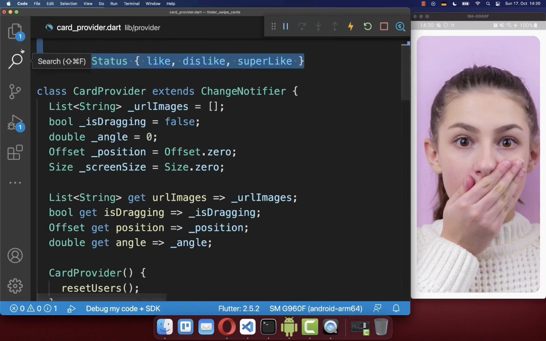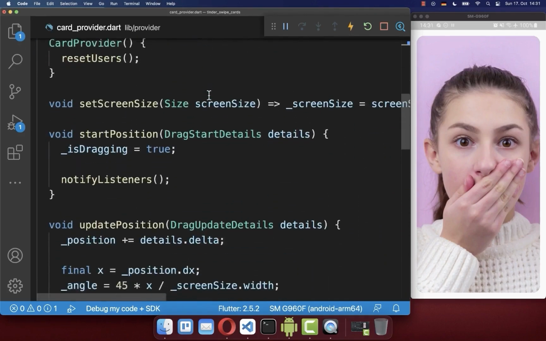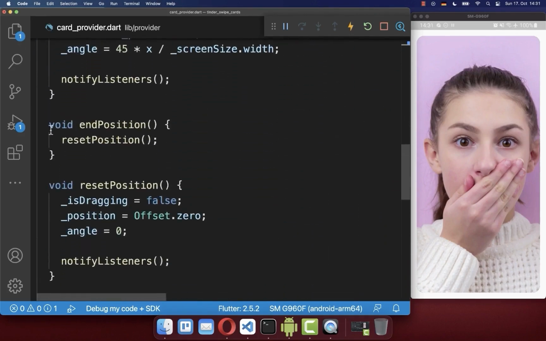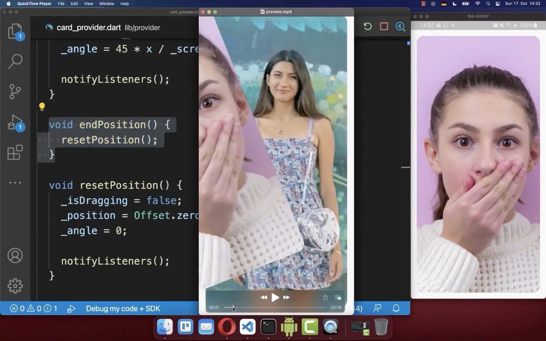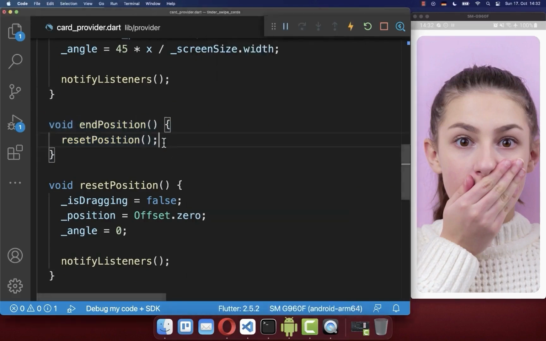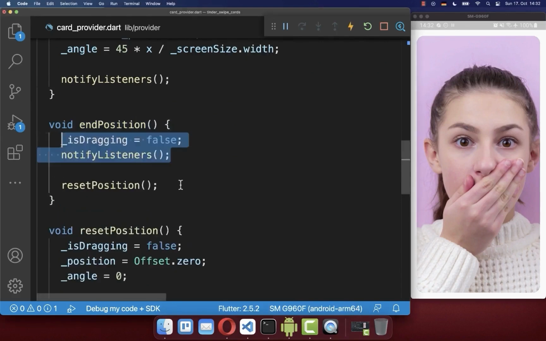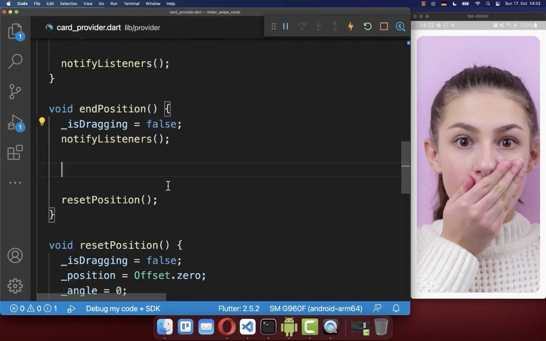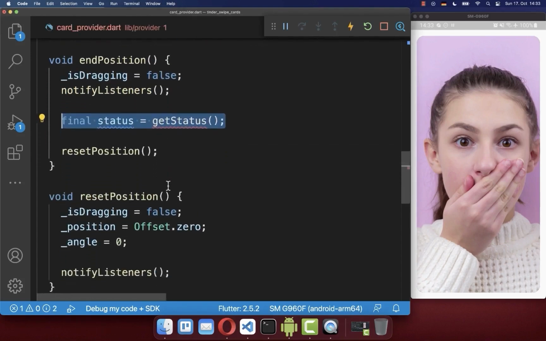And secondly, we want to detect this card status if we end with the interaction inside of this end position method. So if we drag here our image around and then we stop with the interaction, then the animation should do the remaining part and animate our image outside of our view. And because of this, we want to make sure that we set here this is dragging field to false. And with this, we can immediately start the animation.